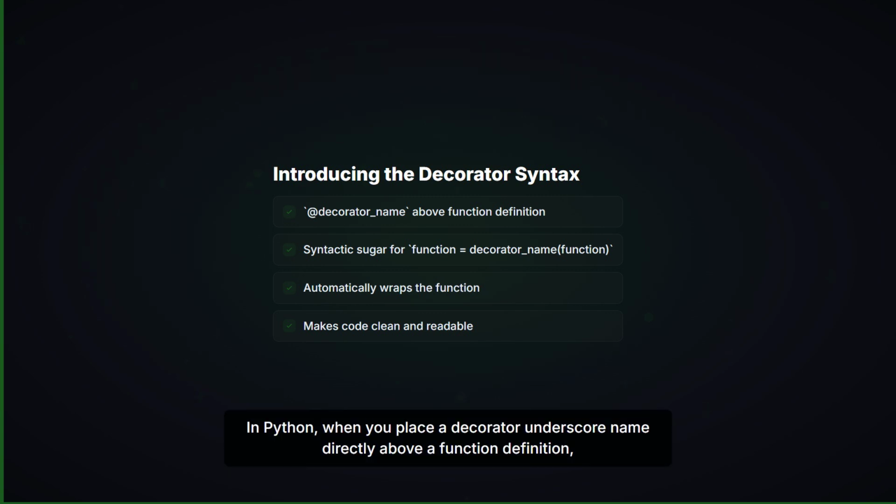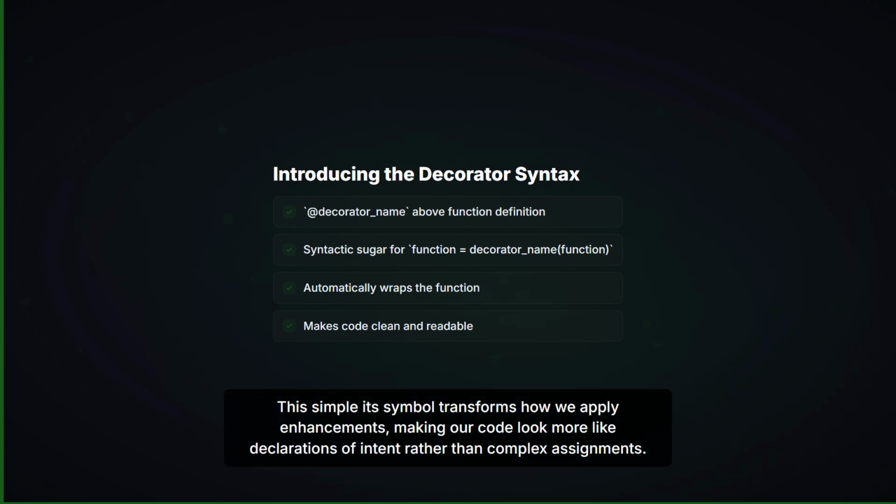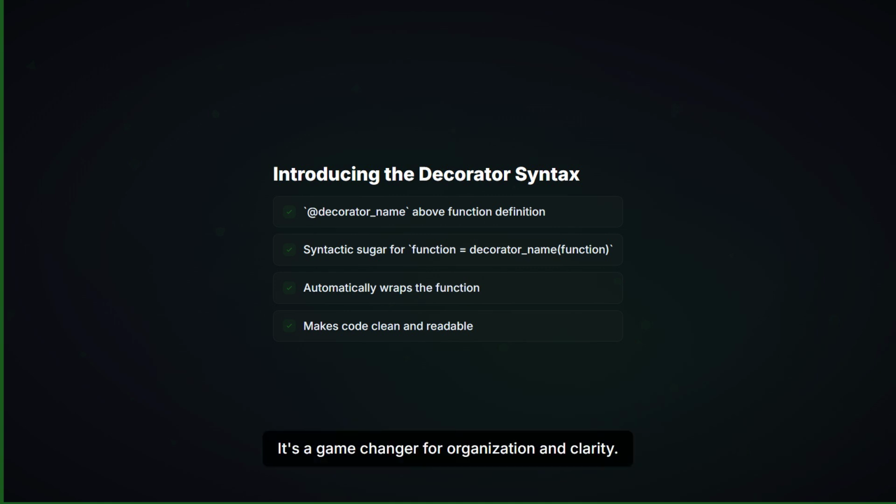In Python, when you place @decorator_name directly above a function definition, you're telling Python, "Hey, take this greet function, and automatically pass it to decorator_name and replace greet with the new, wrapped function that decorator_name returns." It's literally the same as writing my_function = decorator_name(my_function), but so much cleaner and more readable. This simple @ symbol transforms how we apply enhancements, making our code look more like declarations of intent rather than complex assignments. It's a game changer for organization and clarity.